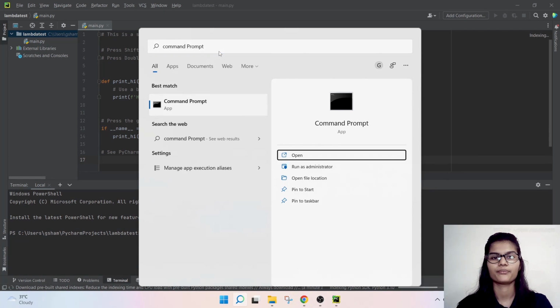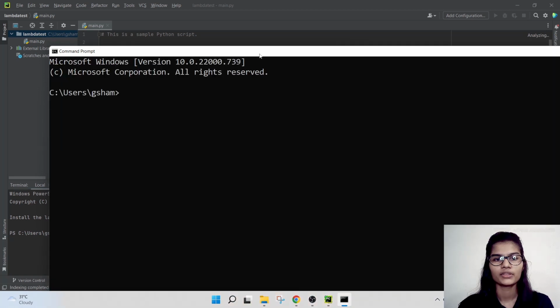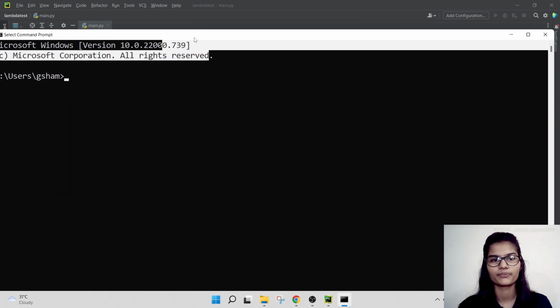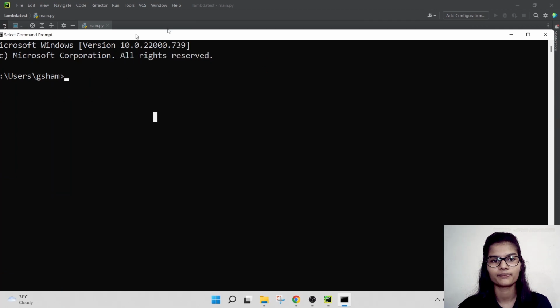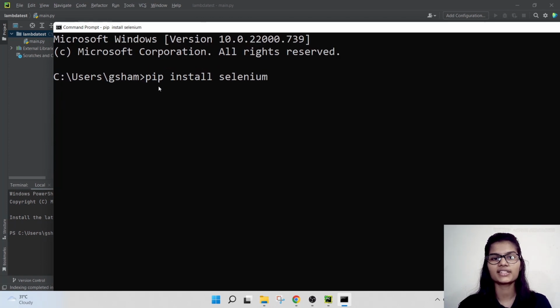So the command prompt has been opened for me. You can simply write pip install Selenium and hit enter. What it will do is install Selenium for you onto your devices.